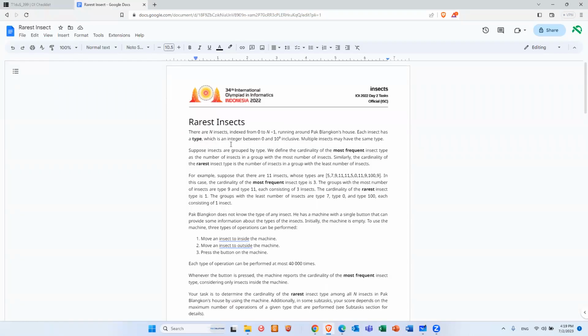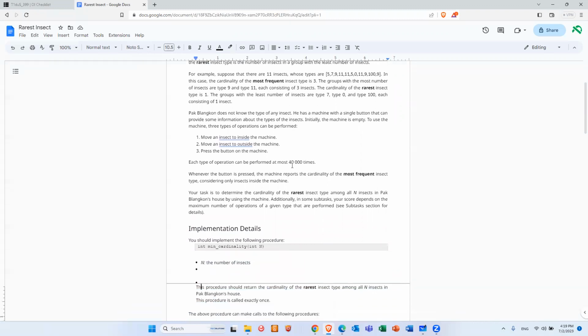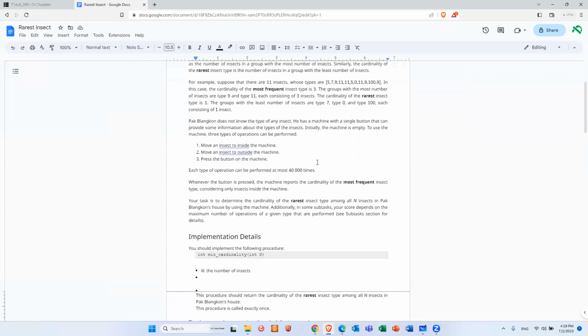So if you remember the insect problem, there is an insect that you can put into a machine, and you can press a button that will tell you, for the most frequent type of insect in that machine, what the count is. And then you can put an insect in the machine and take an insect out of the machine. The question is to find, for those n insects, what is the number of each type?